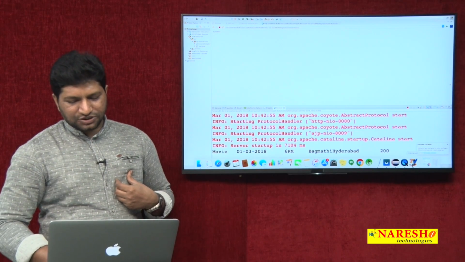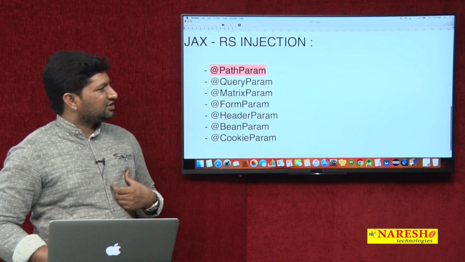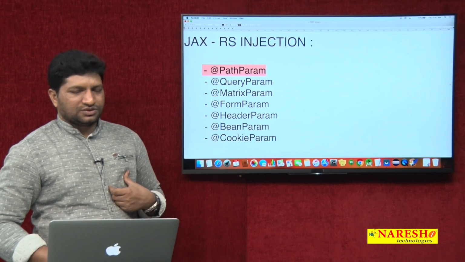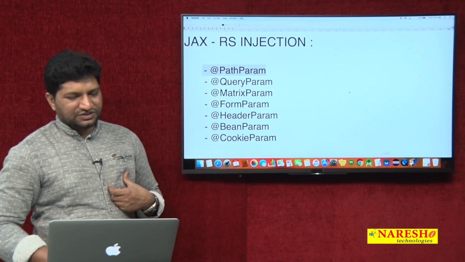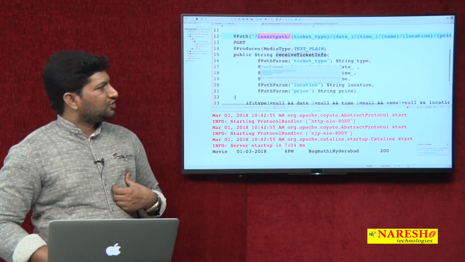There are different approaches to injecting data into RESTful web services, and one of the approaches is the path parameter. So we saw an example demonstrating path parameters. Okay, hope you understand.